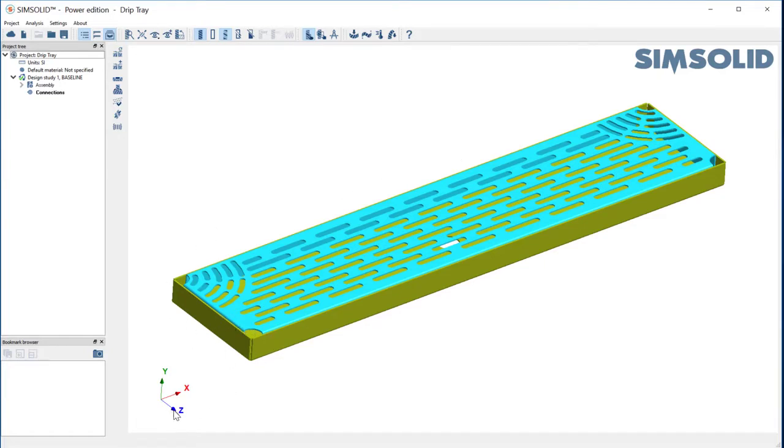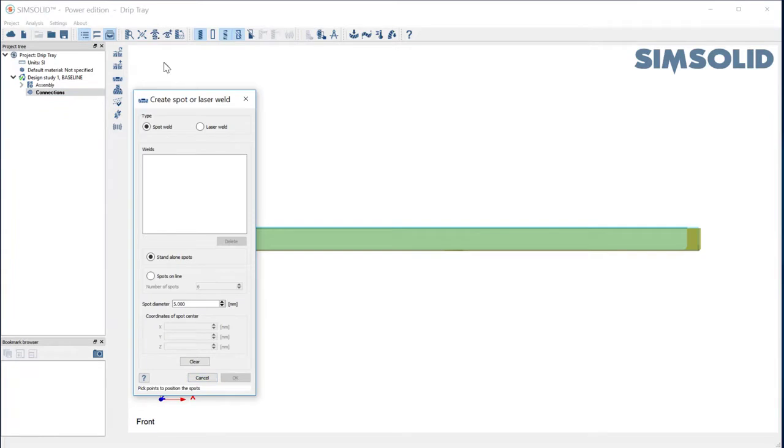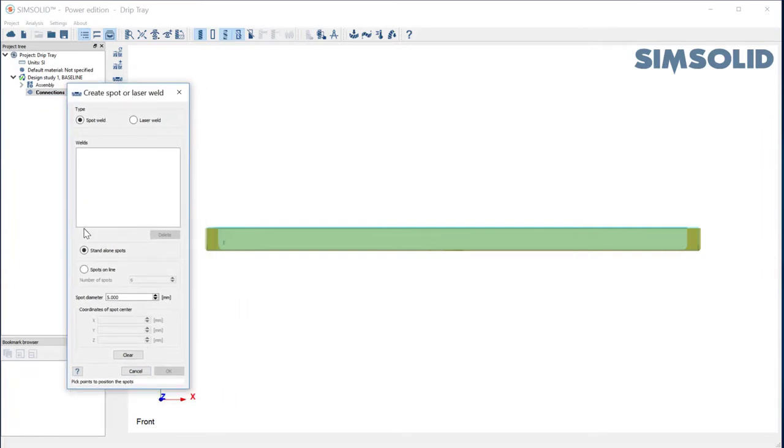So let's get a front view first. Zoom up, go to my connection workbench and pick spot weld. And now I can make a spot weld either by a standalone spot or spots along the line. So let's do six spots along the line, 5 millimeters each. I need to pick a first location and a last location. And then it'll give me my spot welds like that.